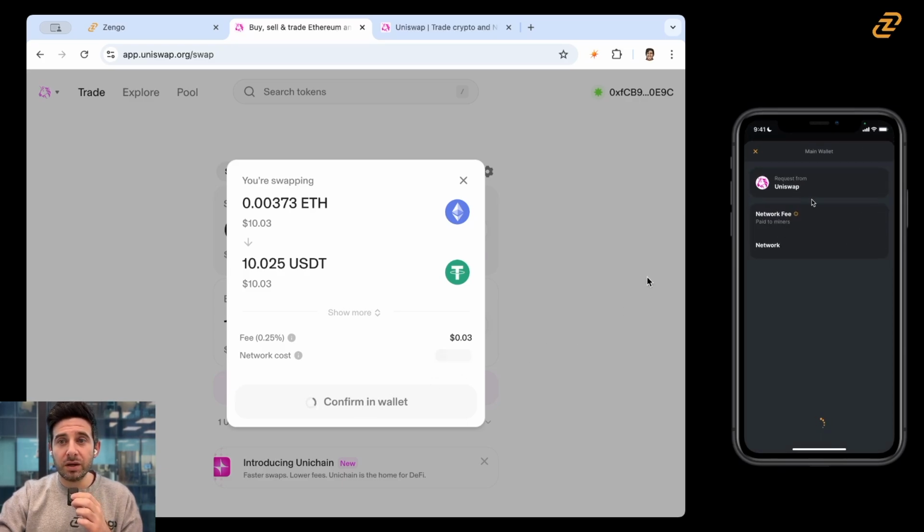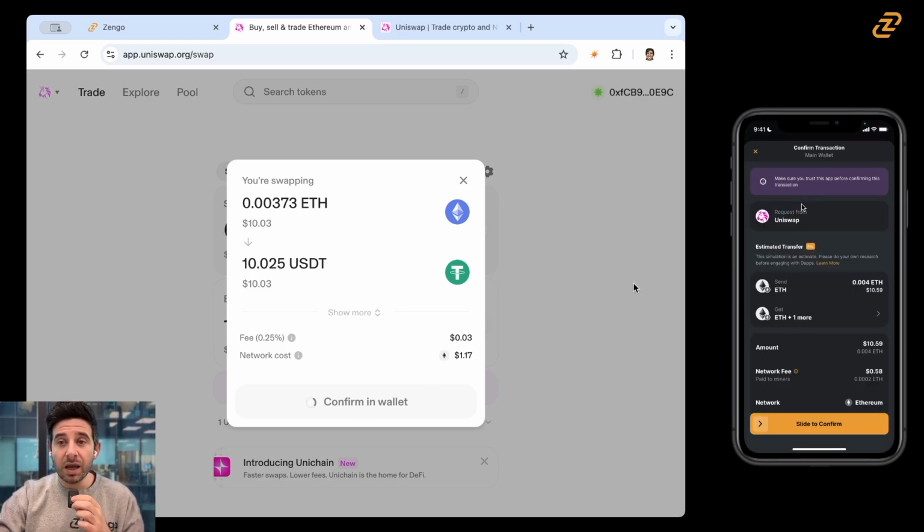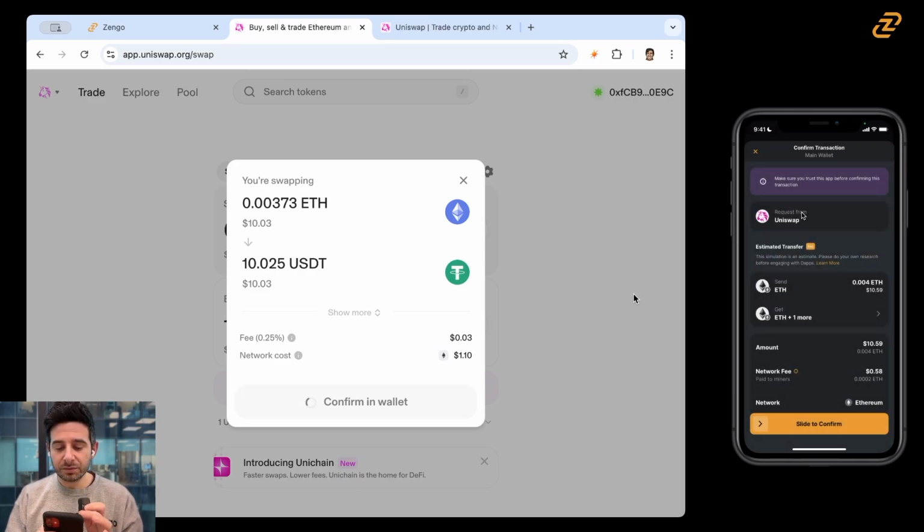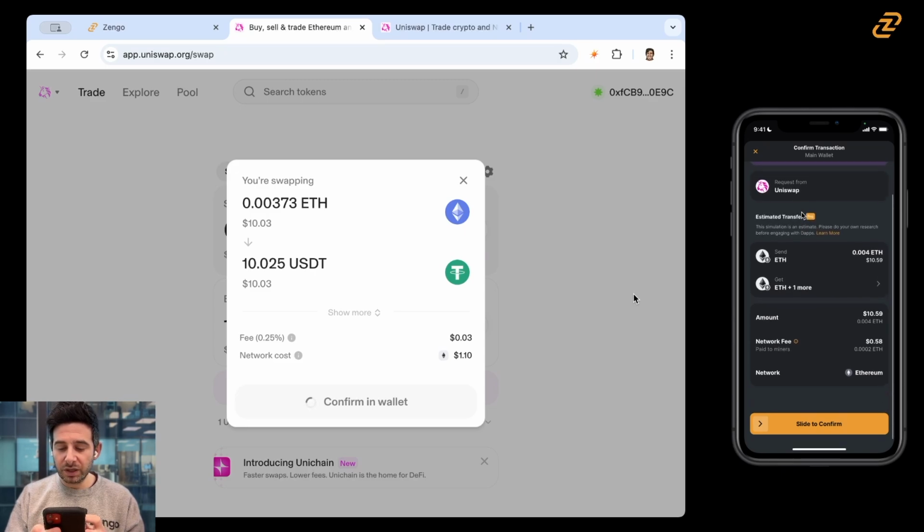So my Zengo wallet is already pulling this up. It's going to show me a transaction simulation, basically what I'm getting and what I should be receiving, to make sure that I am doing what I expect to be doing. Let's look at it together. So I'm sending ETH, about $10.59. I'm going to click here, and I'm going to be getting about $10 of USDT. Excellent. Now that I'm done reviewing the amount, the network fee, the network, I'm just going to slide to confirm.